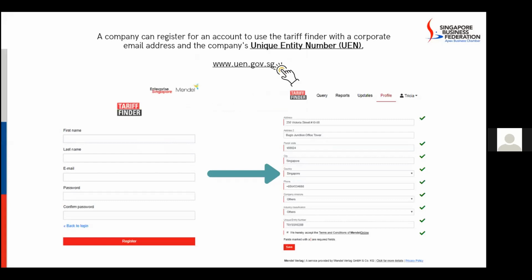So if you have not created an account on Tariff Finder, you can just click on register at the login page. So this is how the registration site looks like. Two things that you need when you register for an account: you need your corporate email address and your company's UEN number. Tariff Finder is designed specifically for Singapore-based companies to use, and thus UEN is required to ensure that your company is registered in Singapore.